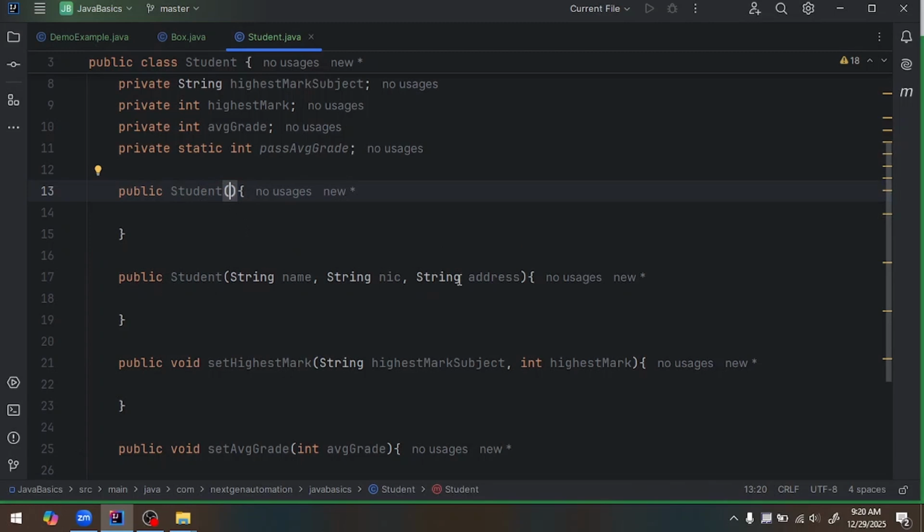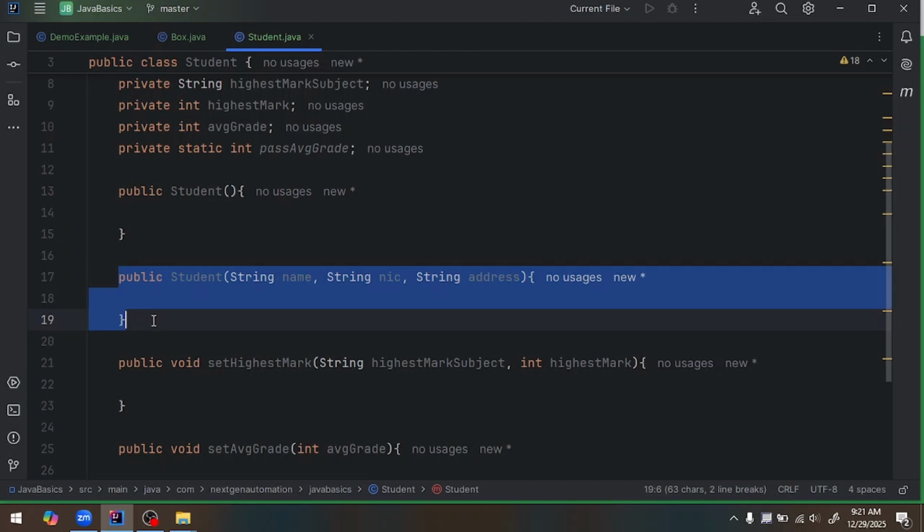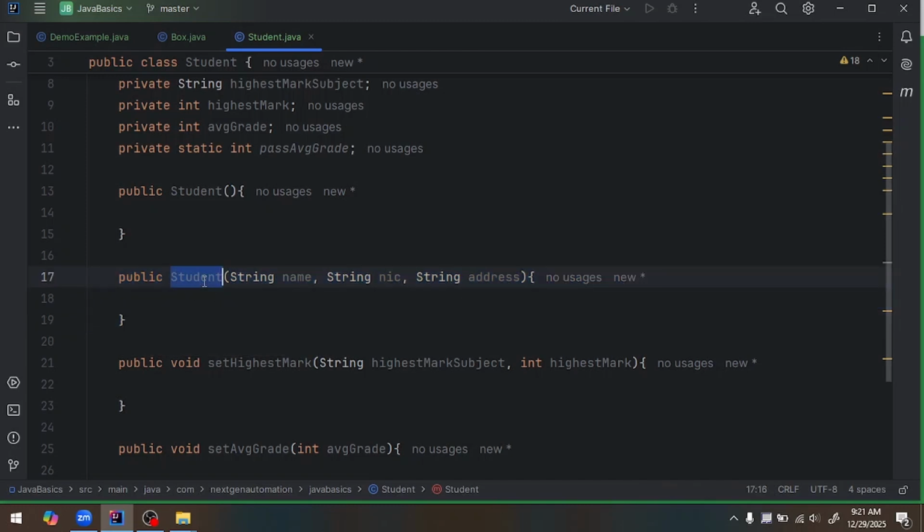But if we take this example, this constructor is called an overloaded constructor. That means we can also consider this as a constructor because it takes the same name as the class name and it does not take any return type, not even void. But you can see it's expecting some parameters, so we can say it's an overloaded constructor. It's expecting name, nic, and address.